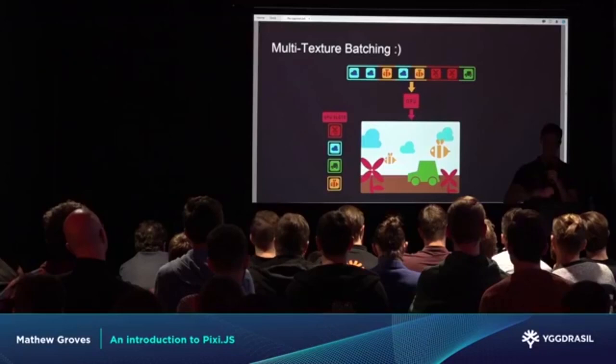And then the texture is assigned a slot, so it would be assigned slot 2 on the GPU. Then we keep rendering and we see the next sprite and we go, oh, it's a different texture. And we go, well, we've still got 14 slots on the GPU. So we'll go, okay, right, that texture is now assigned to number 3. And then we add that sprite to the buffer.